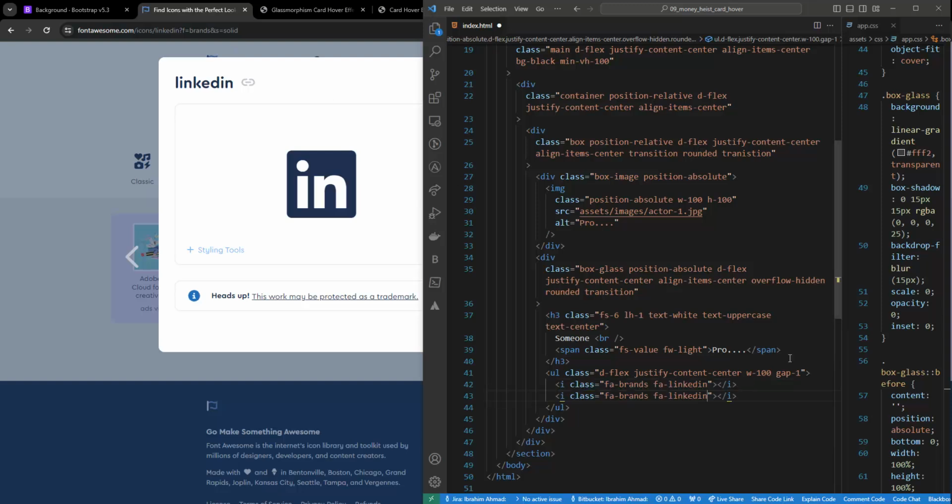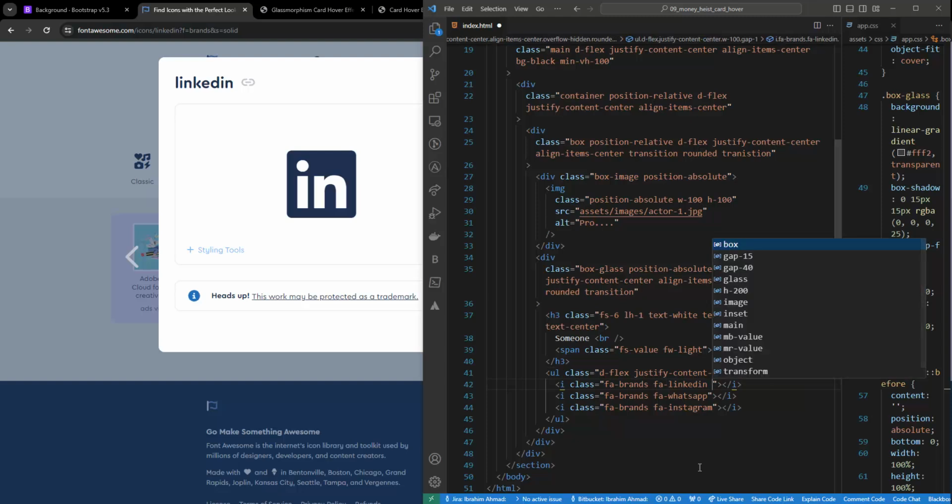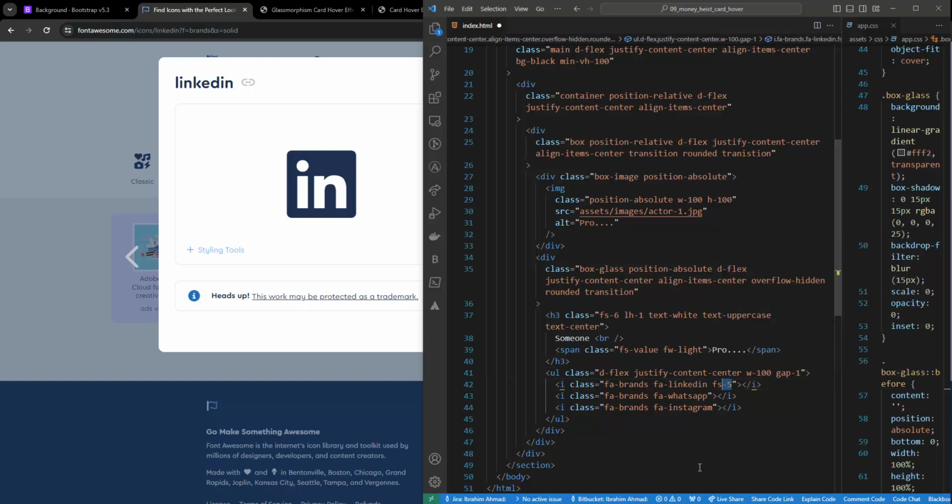So that one is going to be WhatsApp, and I'm gonna type that here, WhatsApp. And after that I need one more icon that is going to be Instagram. And if you want to add more icons, it's up to you. So now I need one more thing here. I need fs-5, that is going to be font size. I'm gonna copy that, and I'm gonna paste that here, fs-5.